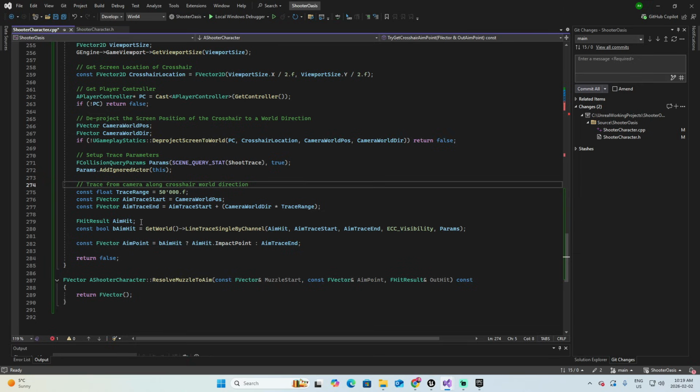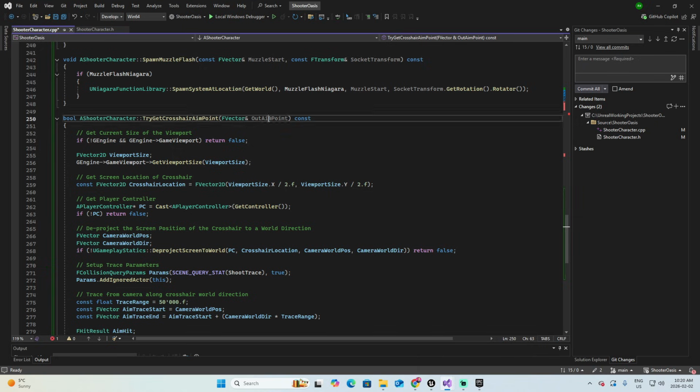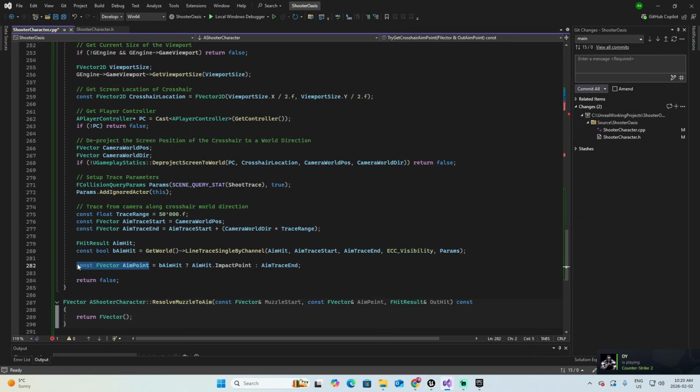Then we create the FHitResult, name it aim hit, and we obtain a Boolean named bAimHit, where we're going to obtain it by using the getWorld line trace single by channel, passing aim hit, aim trace start, aim trace end, the ECC visibility, and the params related to not ignoring the actor in this tracing. Then the result of this, instead of saving it in aim point, remember that we passed this parameter, the out aim point, copy it, remove this section, and paste it here. And if we reach to assign this value, then the return will be true.